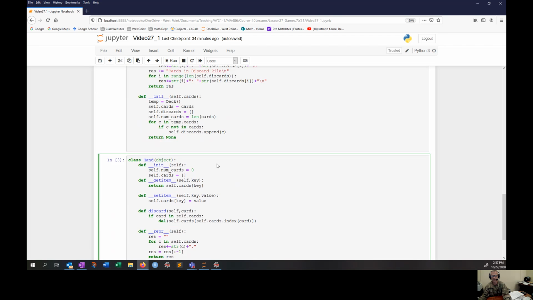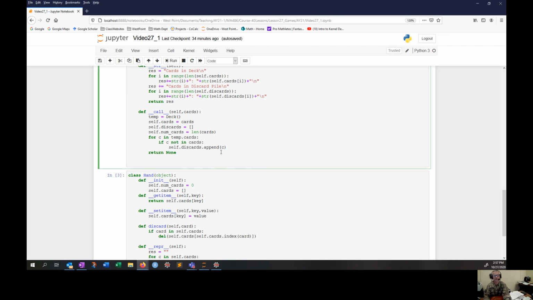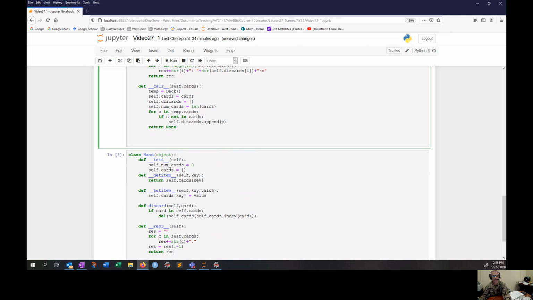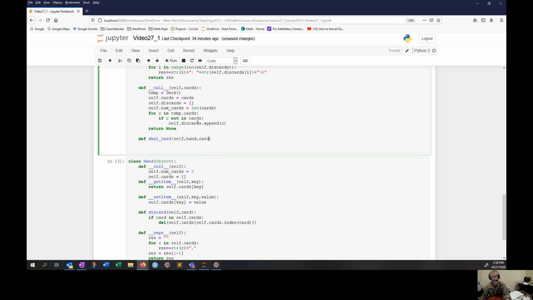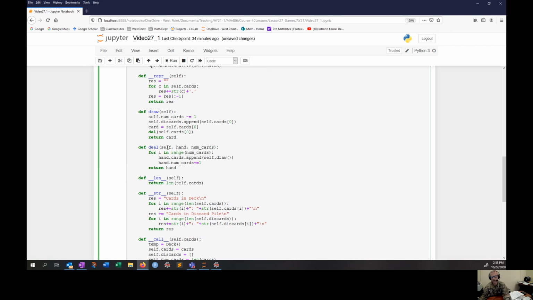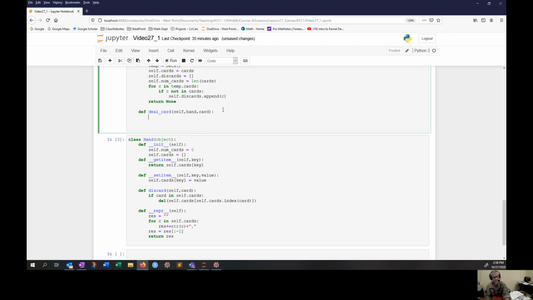Let's see, what do we want to put in? Is it hand or deck? Maybe we do deck first, because I want to be able to call a function that deals a particular card. I don't think we have that right now. So we're going to call it def deal_card, and what we're going to put in is self, hand, and card. It should look a lot like when I deal a card, self and hand and the num cards. Instead of num cards, I'm going to tell it the card they actually want to deal. That's the only difference.